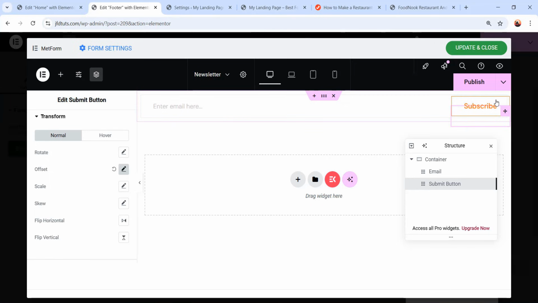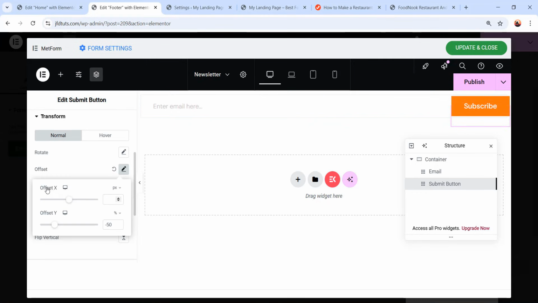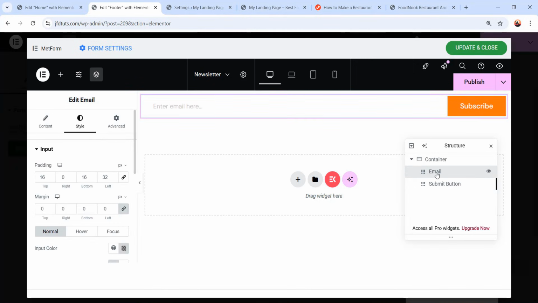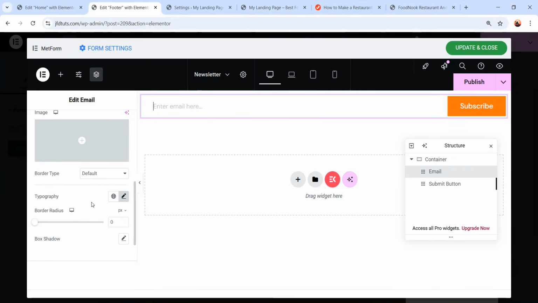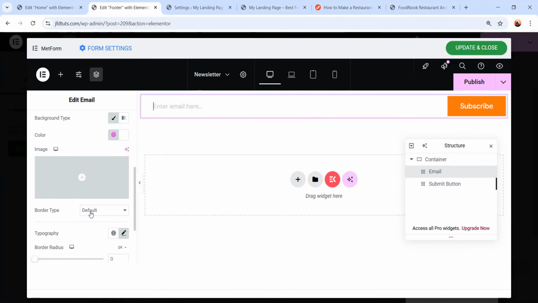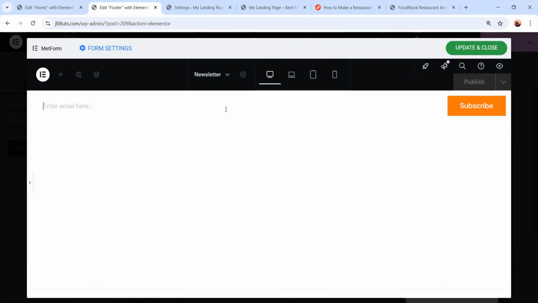We can see this button is not fully aligned horizontally with this input. So what we can do is we can actually use this offset again, but this offset X, we can drag it like this, just make it minus 10. Okay, and also one thing, if we select the input, this email, I actually don't want the border color, so from here make the default border type to none. The border will be removed and it will be like this.